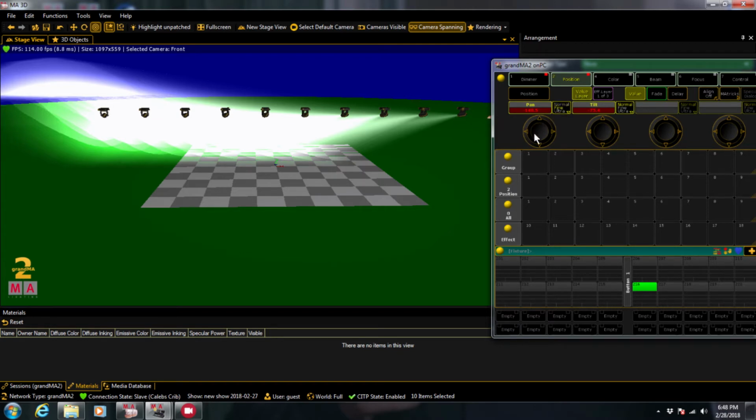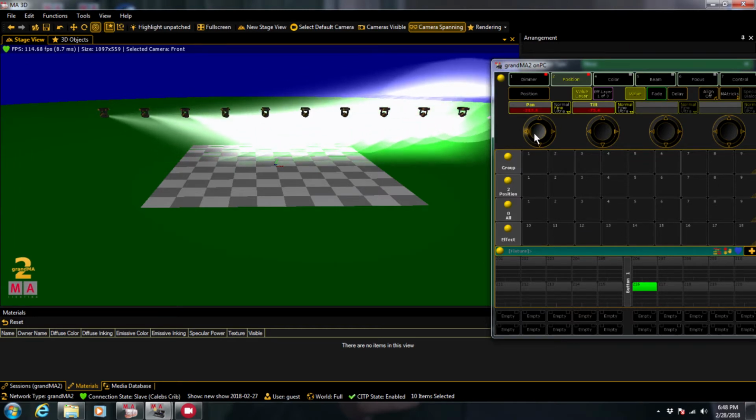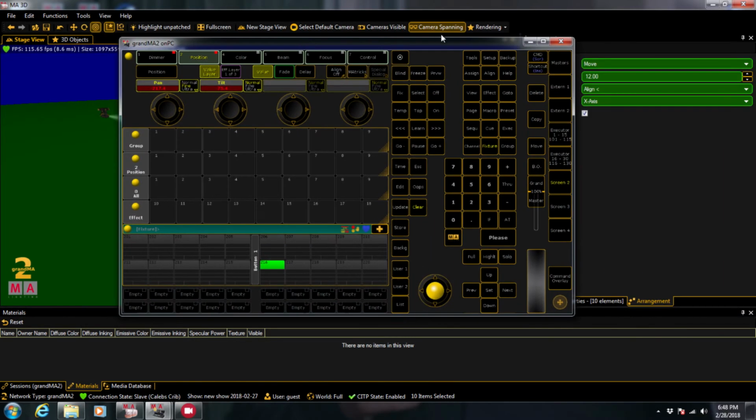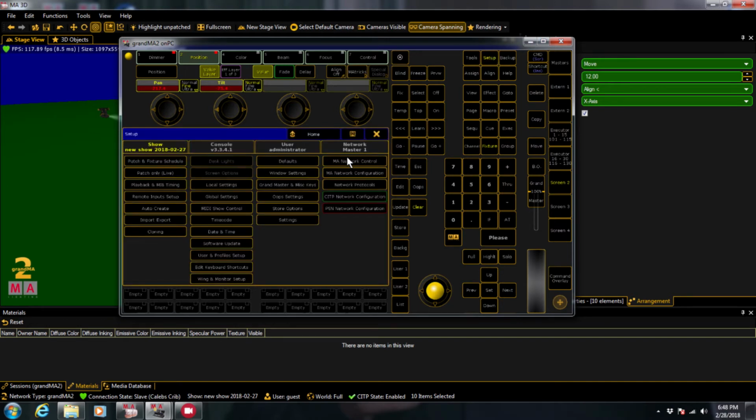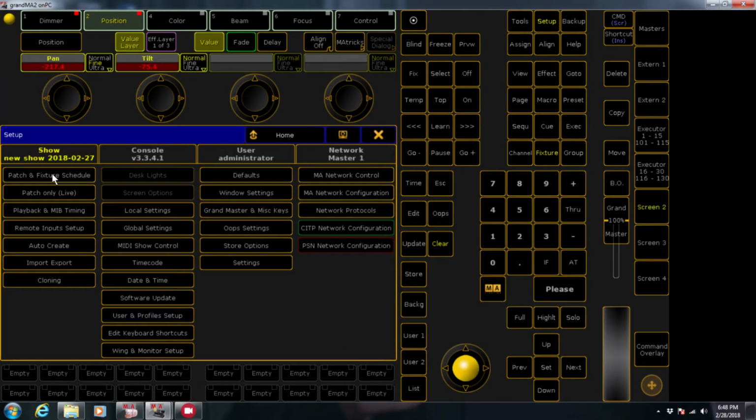When I do that, when I bring it to real life and real fixtures, all of my fixtures will be this way. And it gets really frustrating because you can update all of your positions and make them beautiful in MA3D, and when they come out in real life, they're backwards. There's no way to do it with pan flips or tilt flips. So what you need to do, here's the fix.